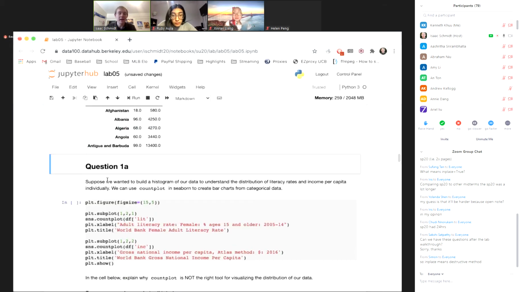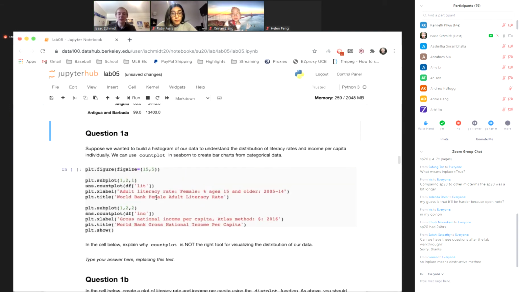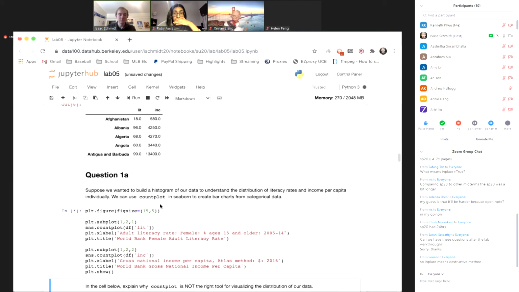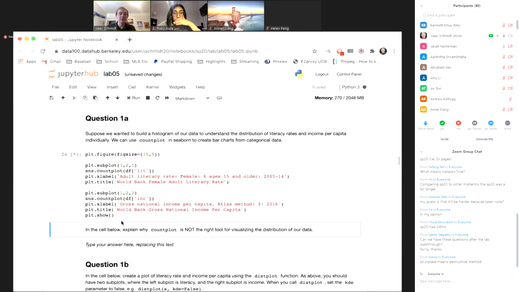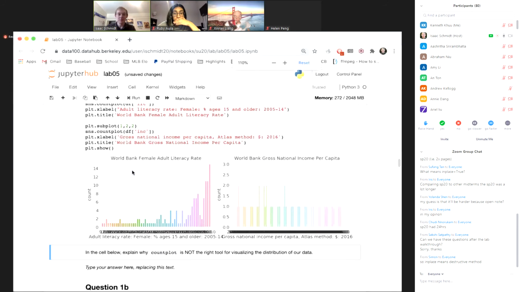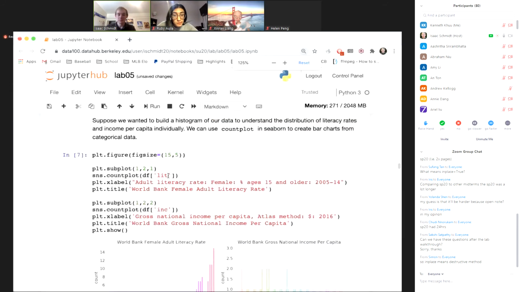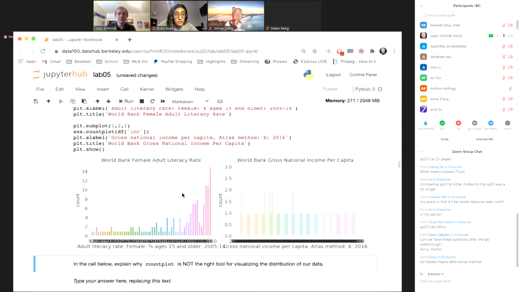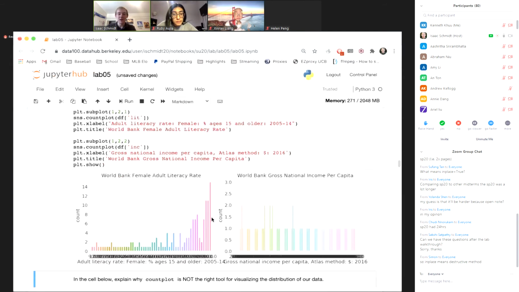So for question 1A, suppose we wanted to build a histogram of our data to understand the distribution of literacy rates and income per capita. We can use CountPlot in Seaborn to create bar charts from categorical data. This cell was already given to us, so we can just run it. At least I hope we can. And there we go. Maybe I can zoom in a little bit. Well, that just defeated the whole purpose. So here are our count plots.